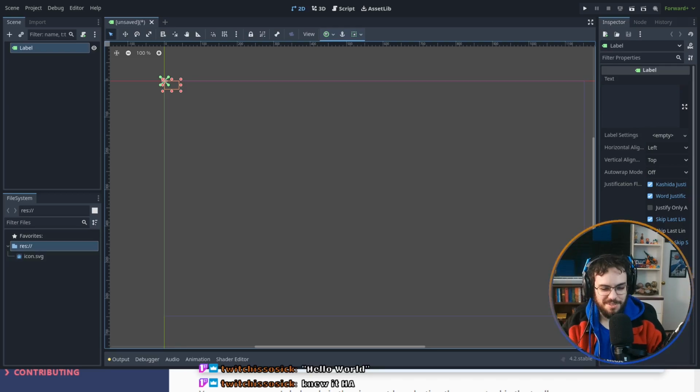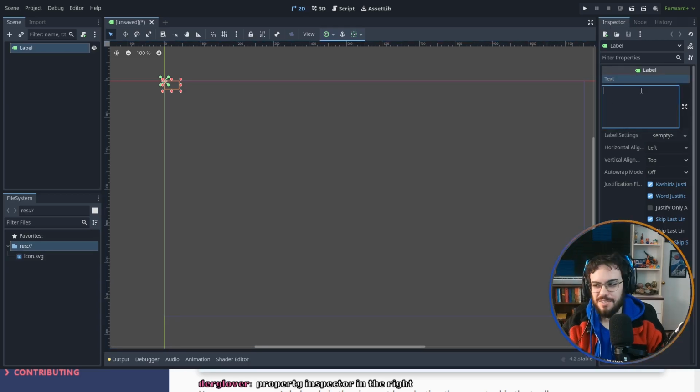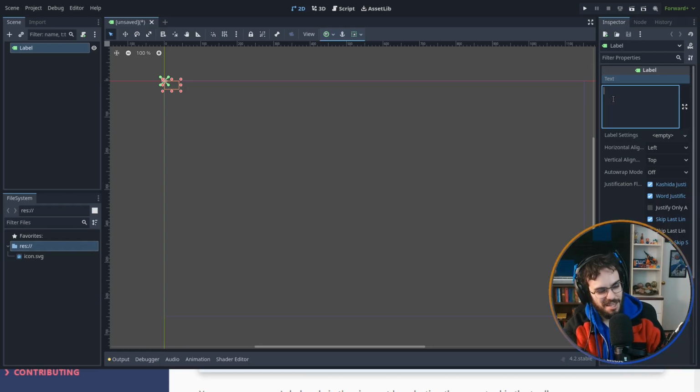Yeah, hello world is just always the thing, isn't it? Change the label's text property. Where is that? Right here. It's right here. Great. Properties are on the right. It has a text property.